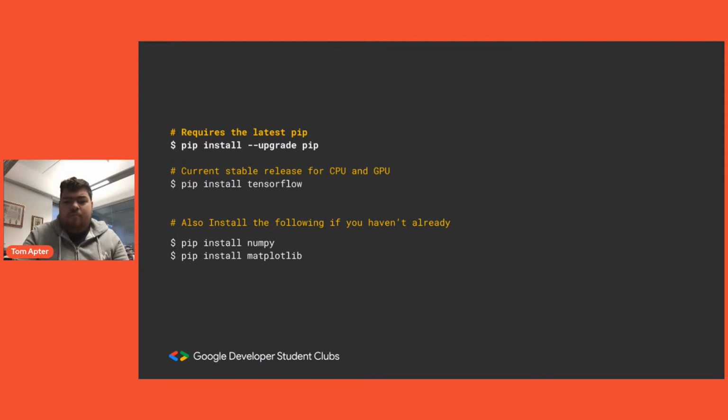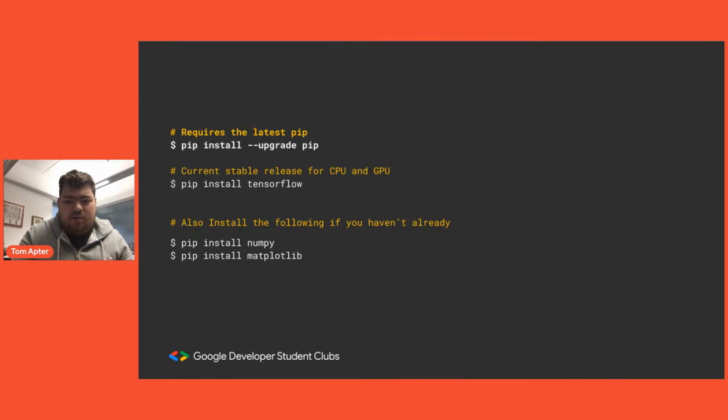If you're using Python 3, have you tried pip3 install? Because I know some instances have that problem there. So yeah, if you have any problems, please put them in the chat. The dollar just represents the command line, the terminal command line. So you would just type, if I go back to my slides, pip space install space TensorFlow.